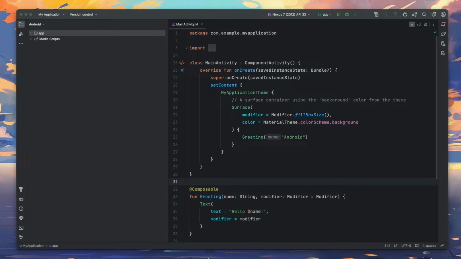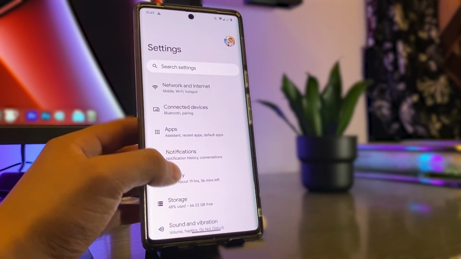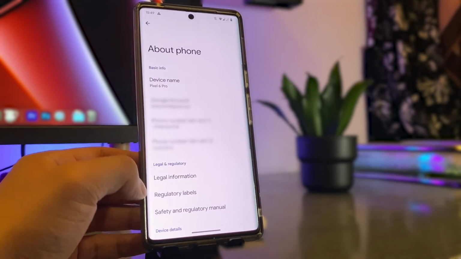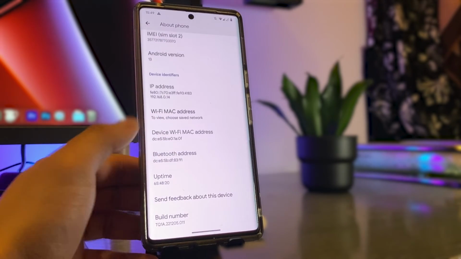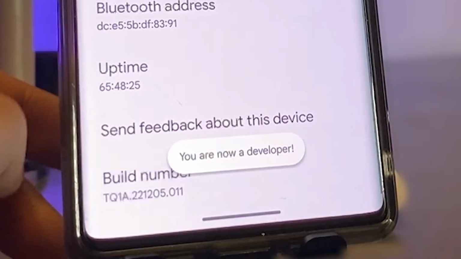In fact, let's figure out how to do that. If you have one, you can use a physical Android device. To set one up, get your device and go into its settings, into About Phone, and look for the build number. Tap this a number of times until it says you are now a developer.